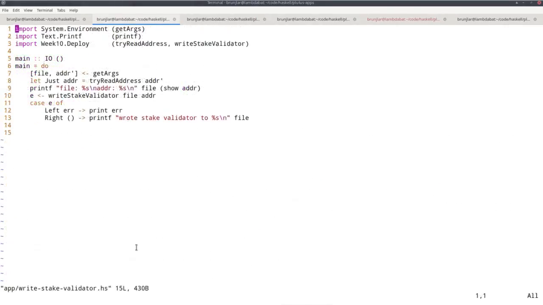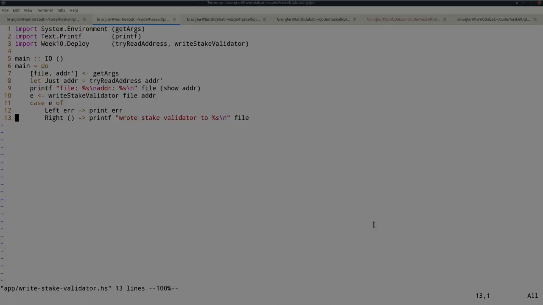Finally, I defined an executable, which receives two command line parameters, a file name and an address. So it parses these two parameters, then parses the Plutus address from the given string, and then it uses this writeStakeValidator with the provided file and the parsed address to compute the stake validator parameterized by this address and serialize it to this file. And this is already all the Haskell or Plutus code that we need. So now we can try this out in the private testnet.